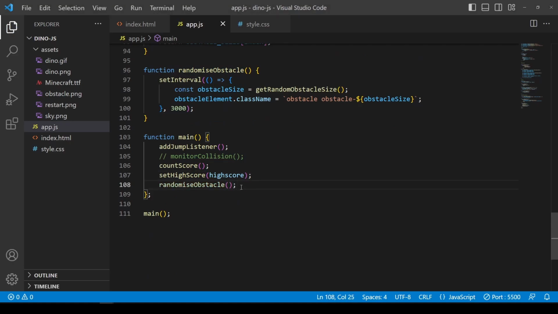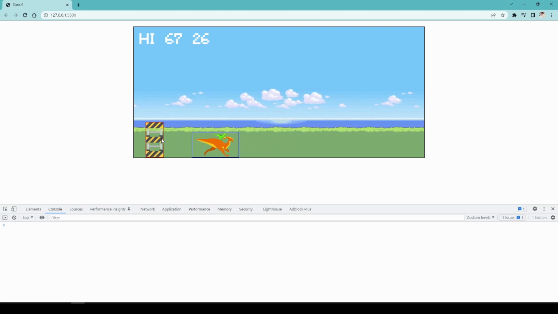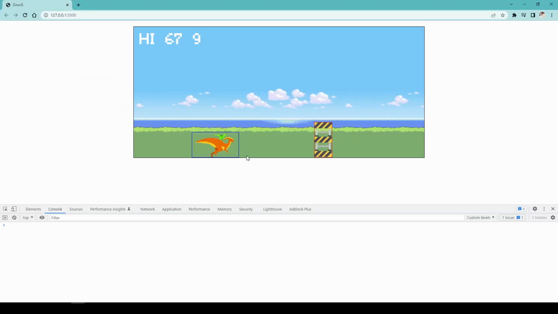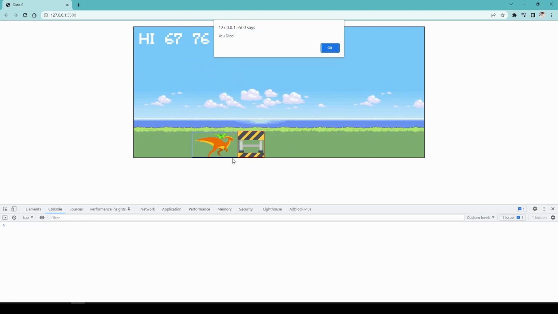Now let's check. Now we have this size and now we have smaller one. And now again it should update. Right, awesome. Now we can uncomment this monitor collision again and let's play the game. The only thing which I'm not satisfied with is the alert box.